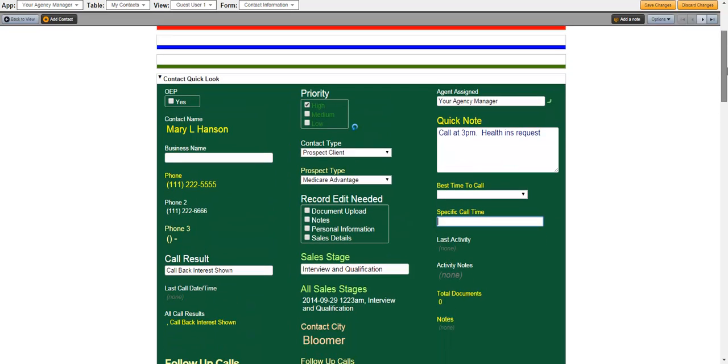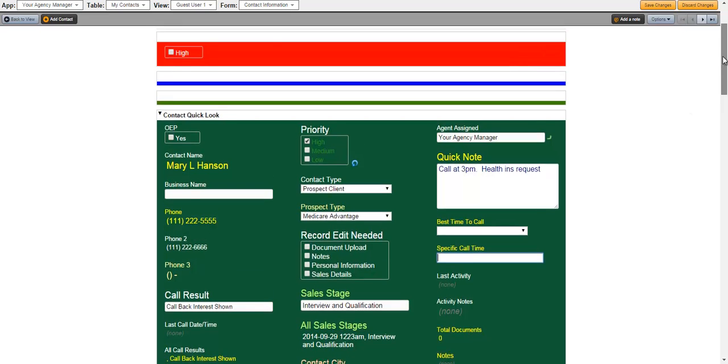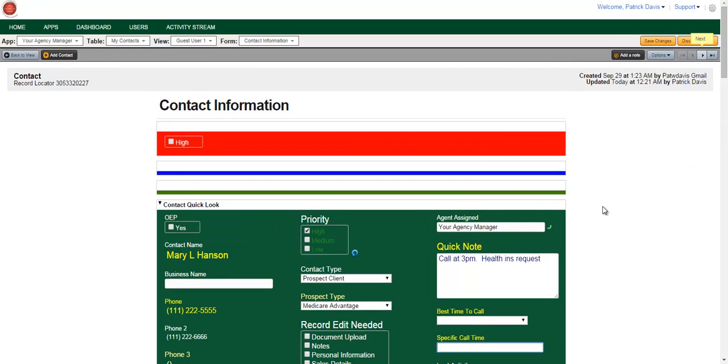This is what I call a contact quick look. It has enough information that I need to be able to make phone calls. And that's what it's all about. We make phone calls and then we set appointments, right? And we go out and we make money.